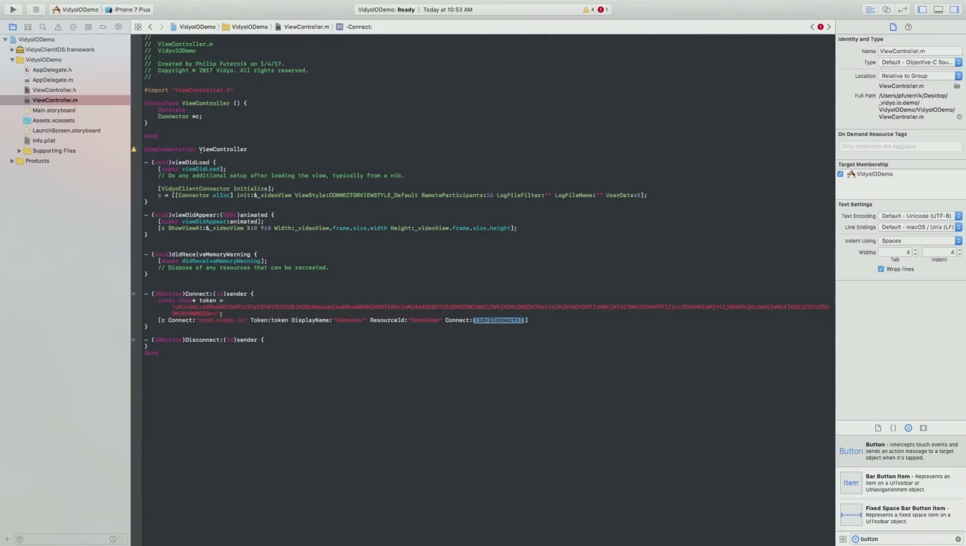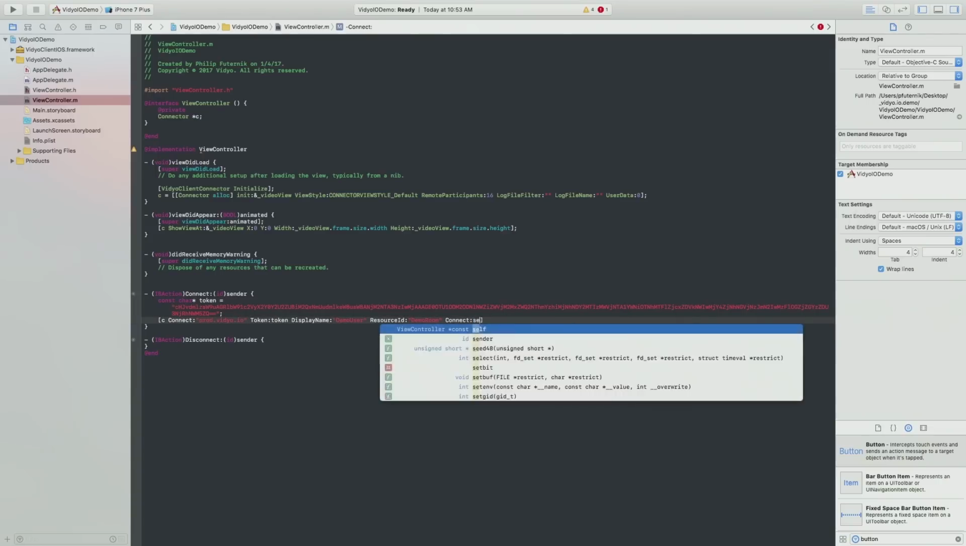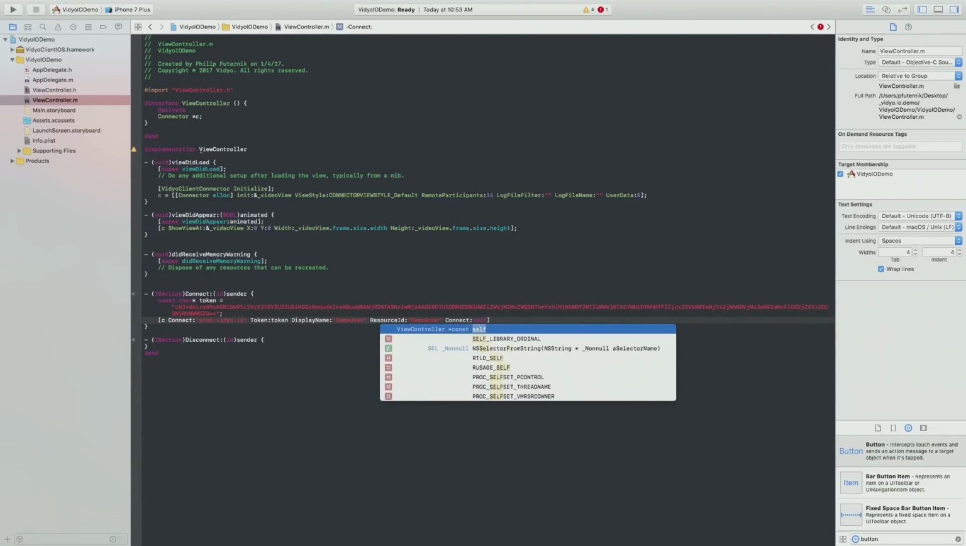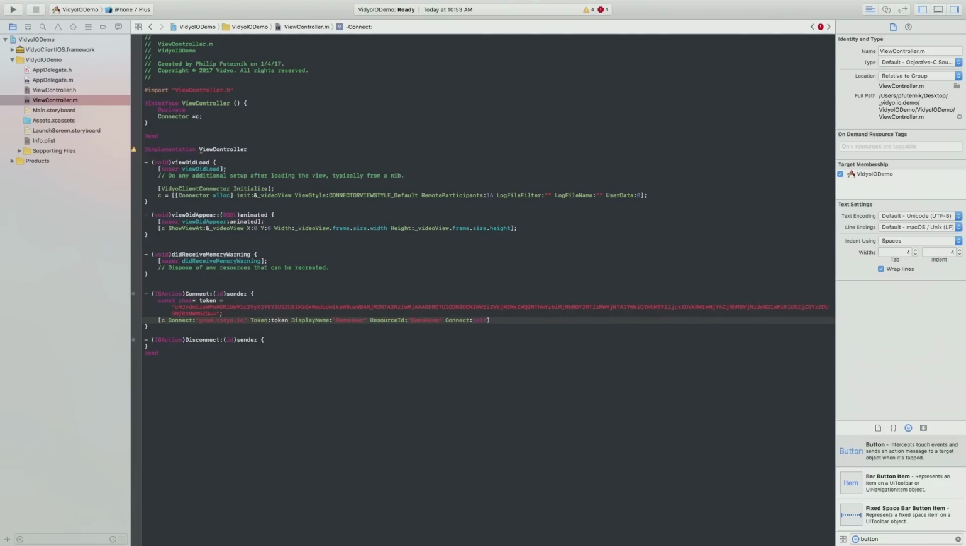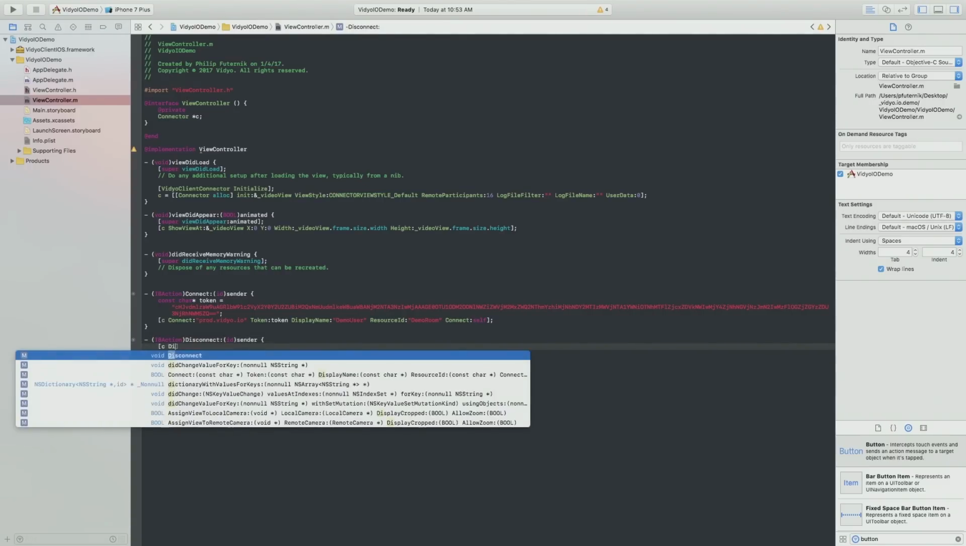The connect is expecting an iConnect object. So we have inherited that interface, so we could just set that argument to self. And that's that. Disconnect method, we'll call it disconnect.